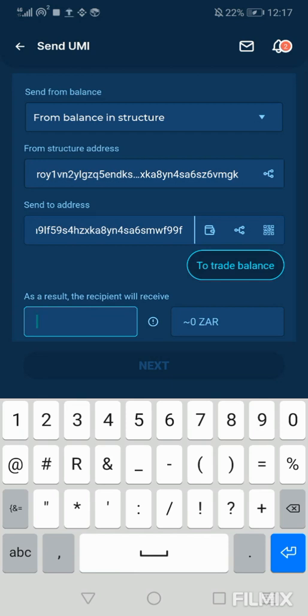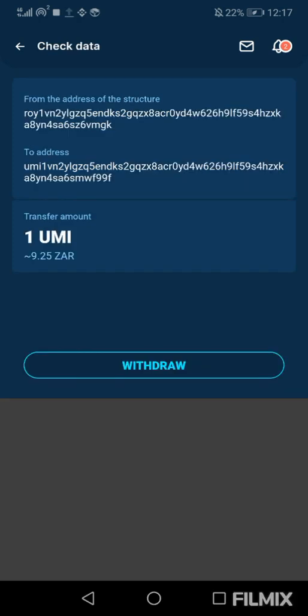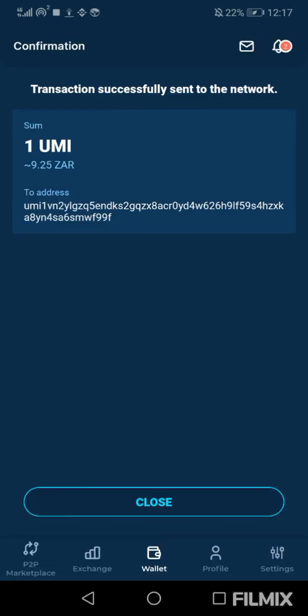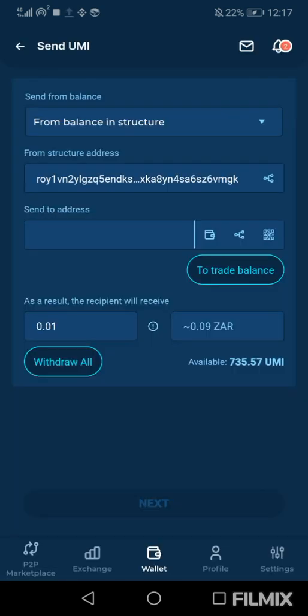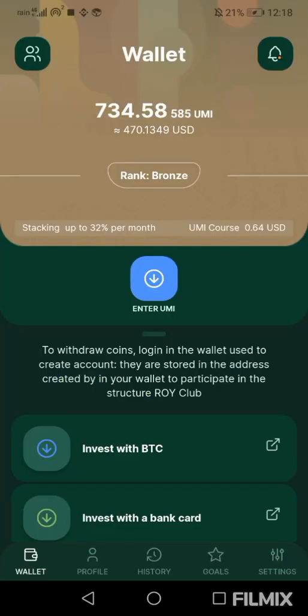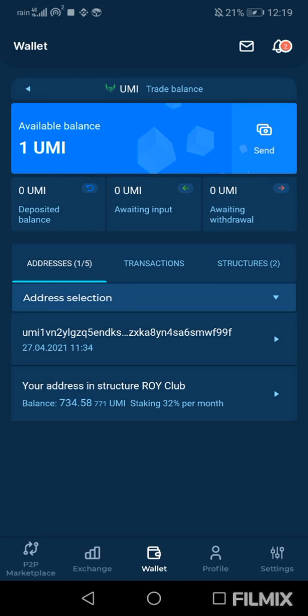As we mentioned that we're only going to take one coin, so we take one coin, we say next, we withdraw, and then we close. We can go back now. Now you can see one coin is gone. Here is our coin. So now we're going to send it back.